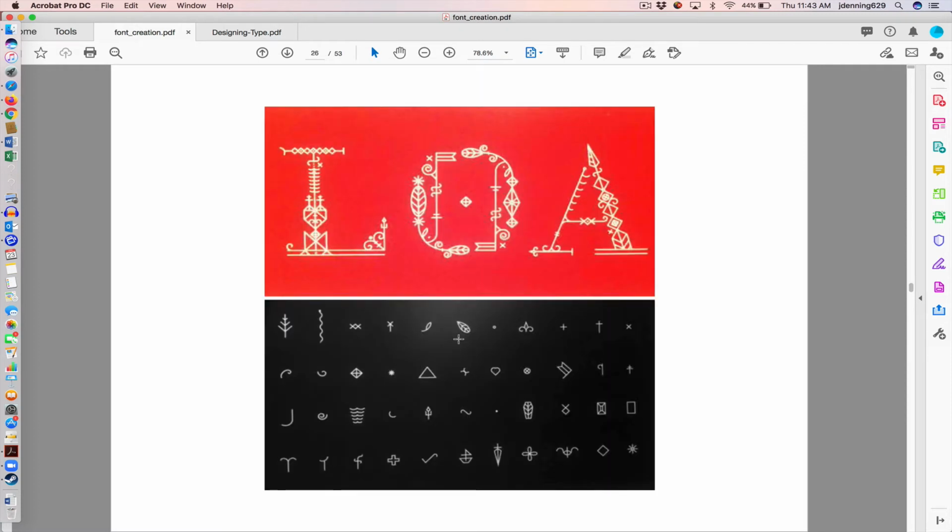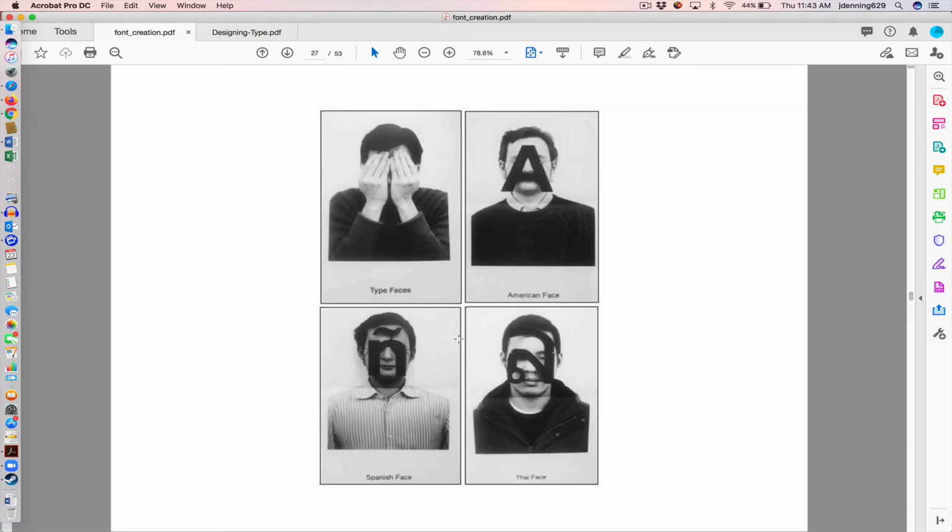This is very cool, using these tiny little symbols and then building these symbols into letter shapes. This is sort of conceptual. You see the American face, the Spanish face, the Thai face, and then the typeface, which is kind of funny, where there's no letter shape there.